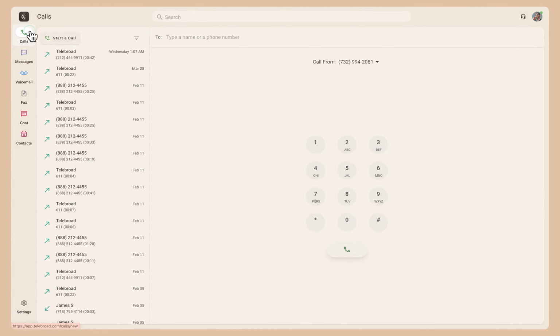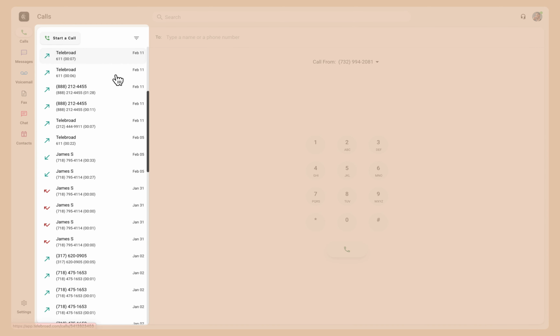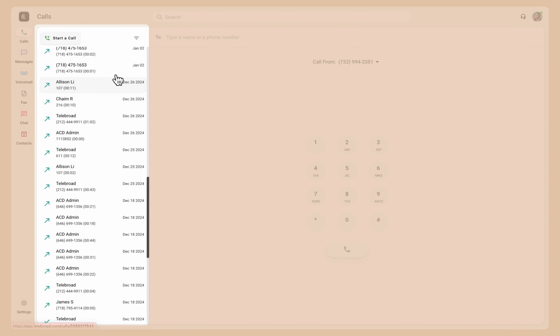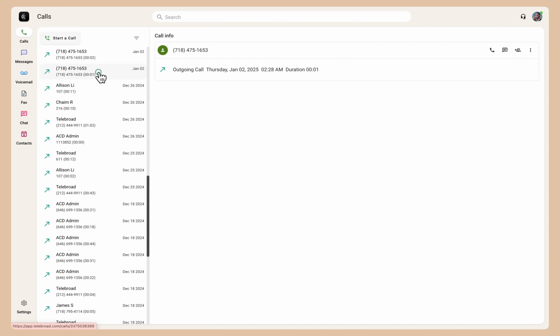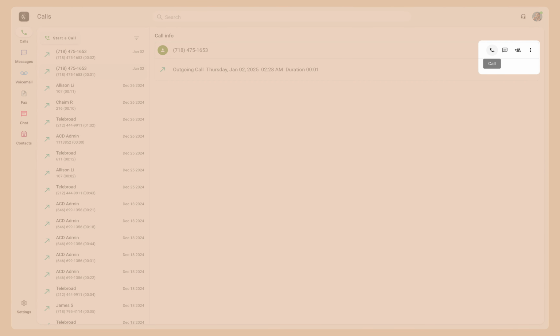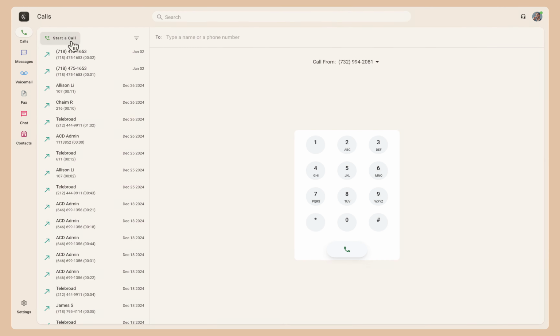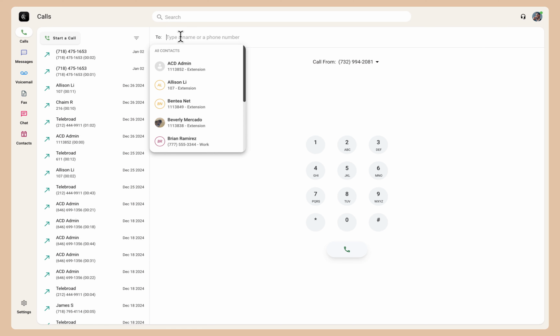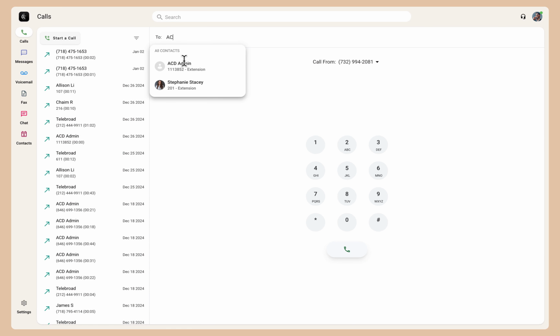Clicking on the Calls tab opens up your call history, where you can see all incoming, outgoing, and missed calls. Each entry provides the caller's name or number, the date and time of the call, duration details, and options to redial, block, or delete calls. To start a new call, click Start Call. Type in a phone number or search for a saved contact. Click the contact's name to populate the number and initiate the call.